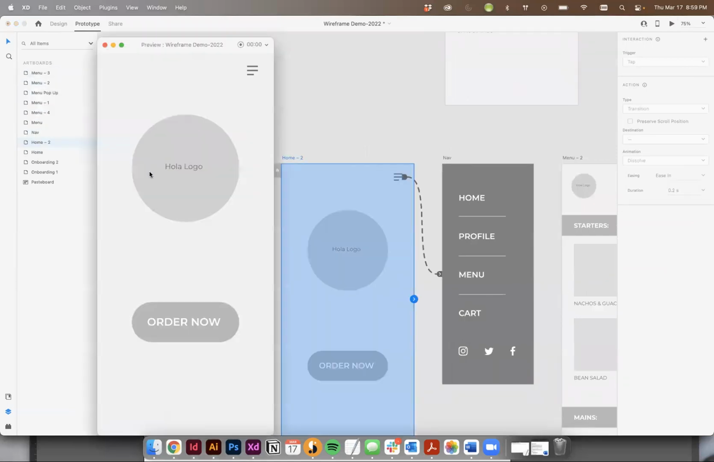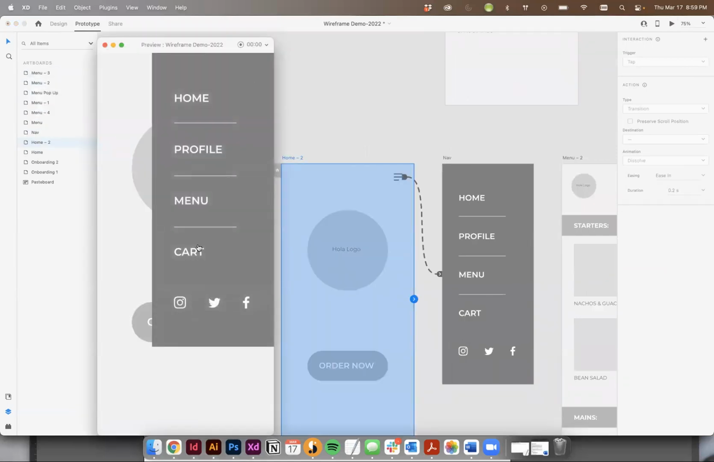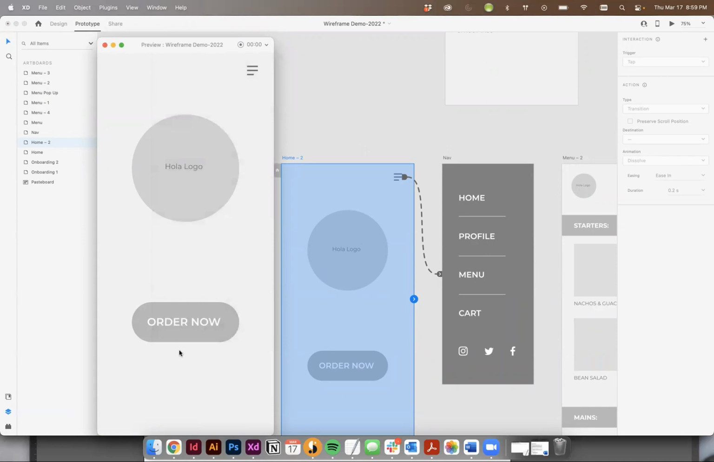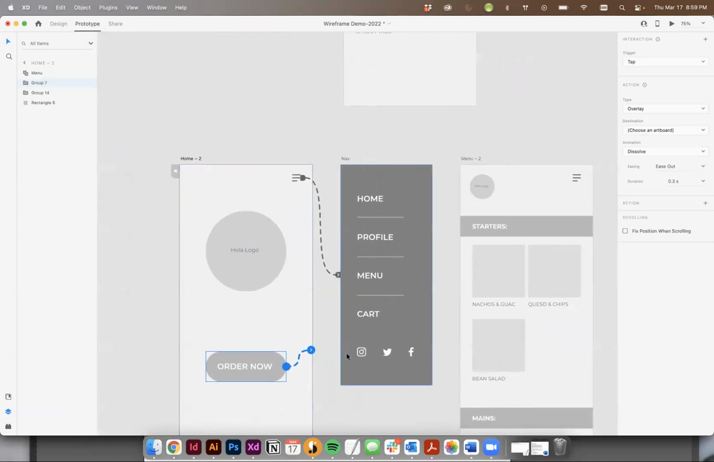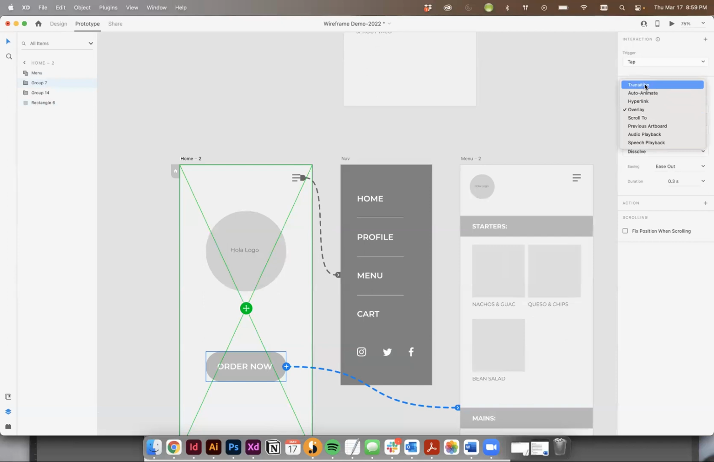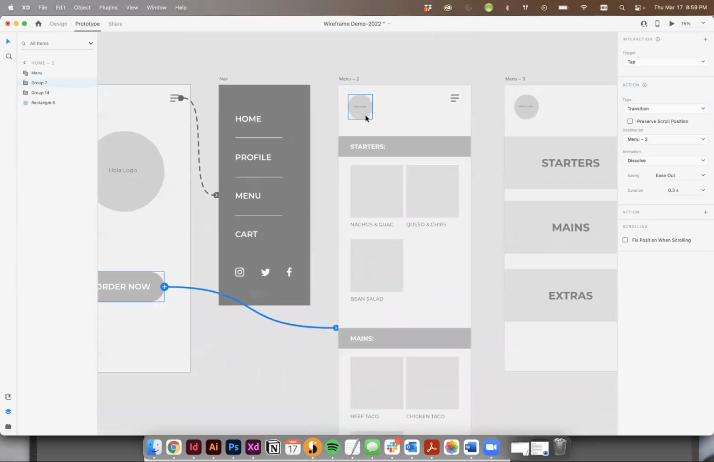So now we can go ahead and test, hit that hamburger nav, noting that we'll still need to relink all of those. But so far, we're looking good. Let's connect up that order now button. So making sure again, because it's in that dotted line, that means it's going to open as a pop-up. We don't want that. We just want to transition it over to there.